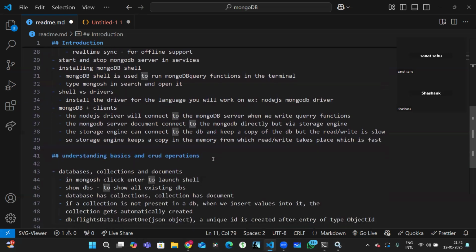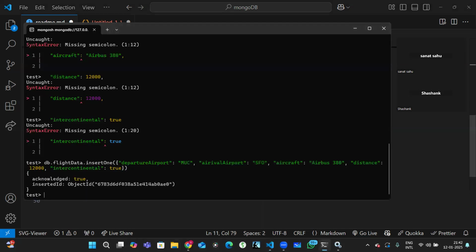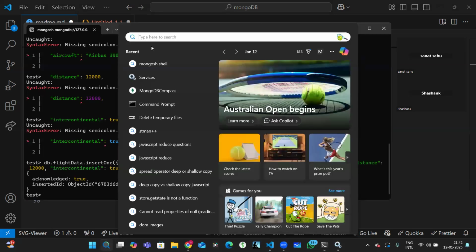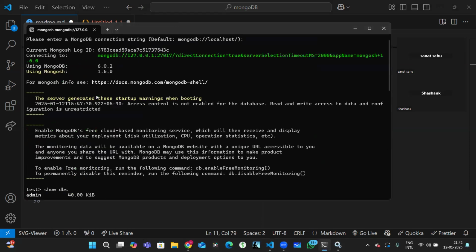Now, understanding basics and CRUD operations: the databases, collections, and documents. Okay, in mongosh, click enter to launch. So basically, I just type mongosh and open the Mongo shell here like this. Then you just click on the enter key.